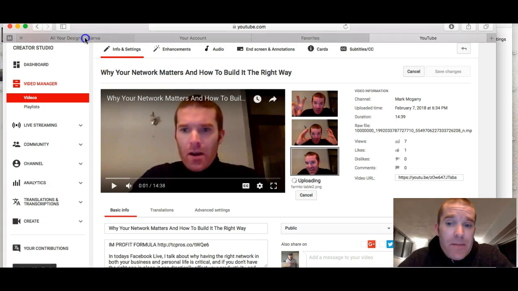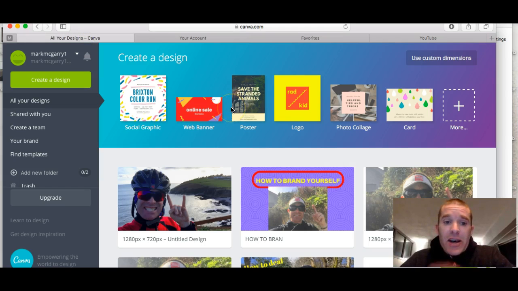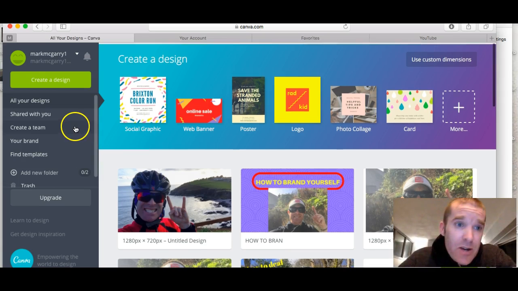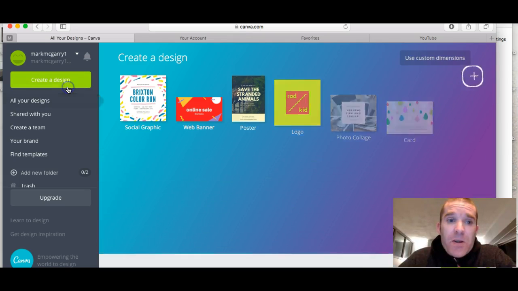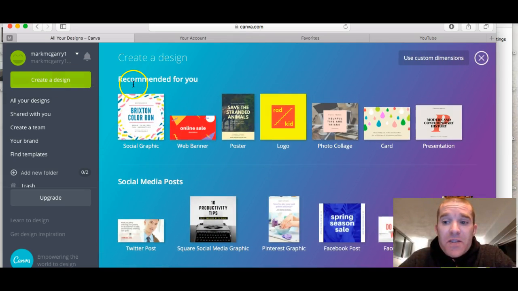It's called Canva. It's actually a free tool. Now you can pay for an upgrade, it's like $10 a month or something, but it's free to use the basic version. It's got all you need just to do basic thumbnails. Now there is an app that a lot of people use called PicMonkey, which a lot of the pros would use, but this will do for what we need.